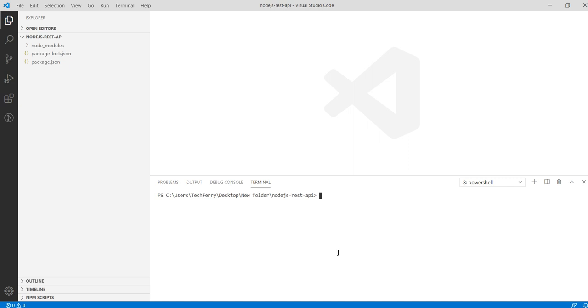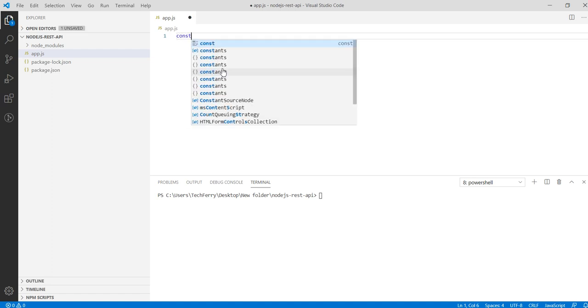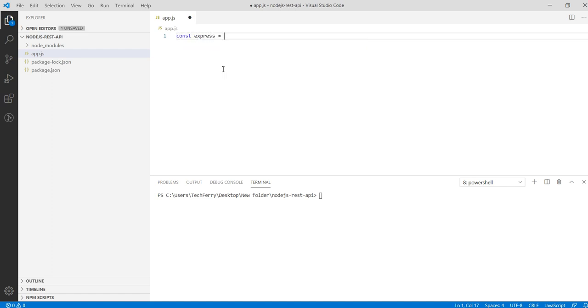Then the next step will be to check how we can create a Node.js server. To do that, I'll create a new file. I'm giving the file name app.js, and now I will write const express equal to require express.